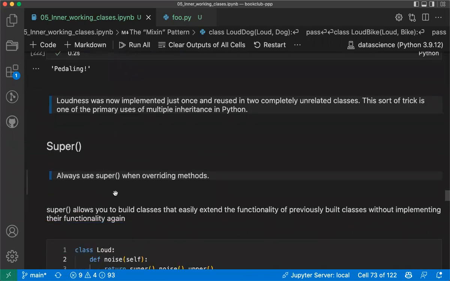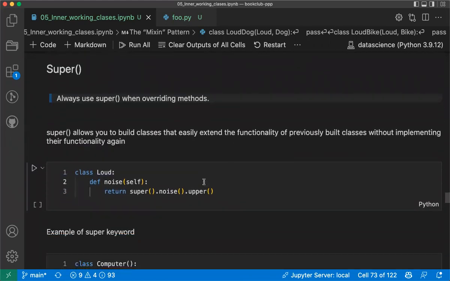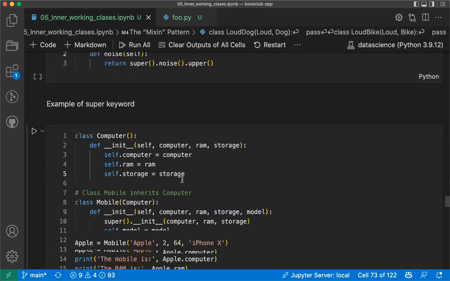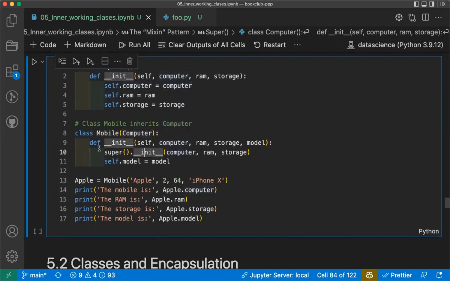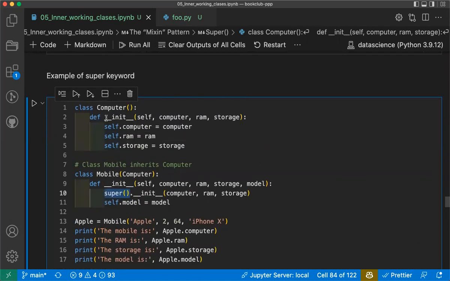So this is super, as I already explained, basically used to build classes. Let me show an example for that. I have a class called Computer. I basically have the name of the class called Computer and have some kind of attribute instantiated. And now I have a class called Mobile, which inherits from Computer. We can see here I have computer, RAM, storage, model. But here I say super init computer RAM. So it means this super is inheriting this attribute from the Computer class. So all these computer RAM storage for the mobile phone will also be the same thing.